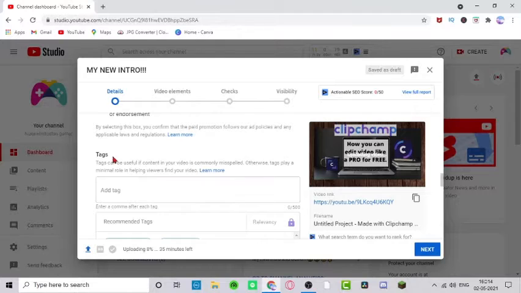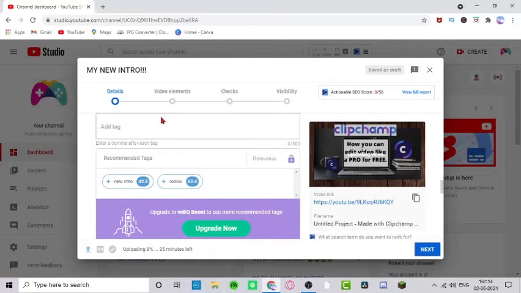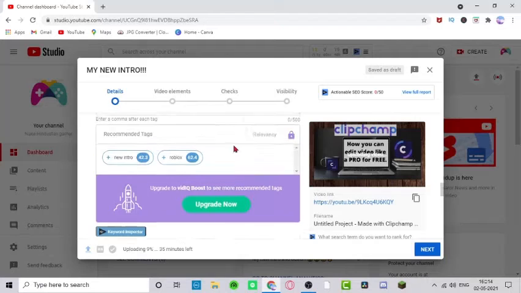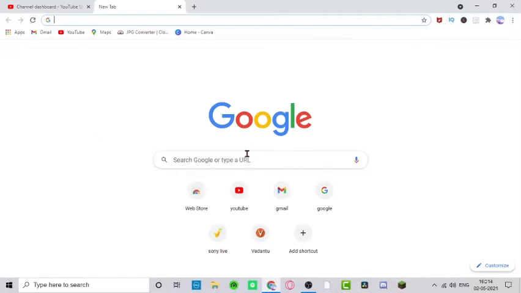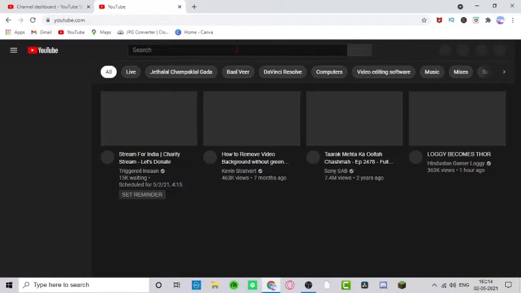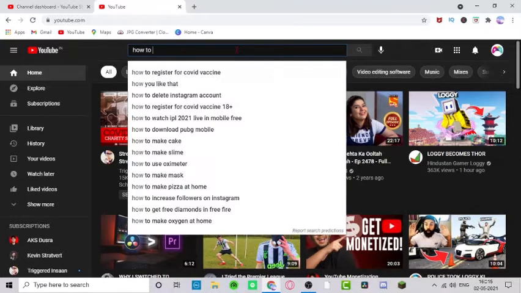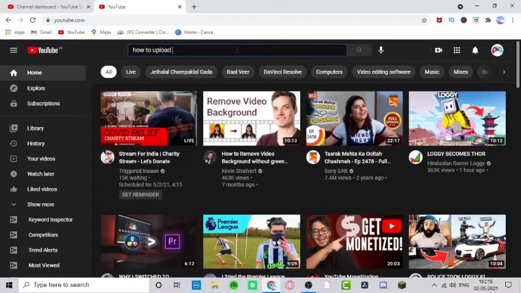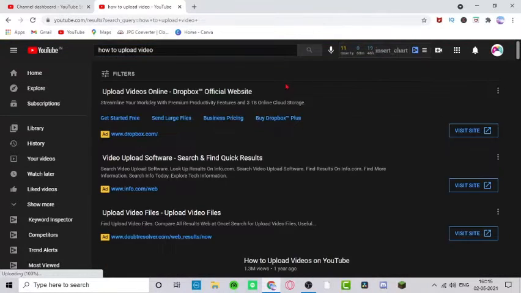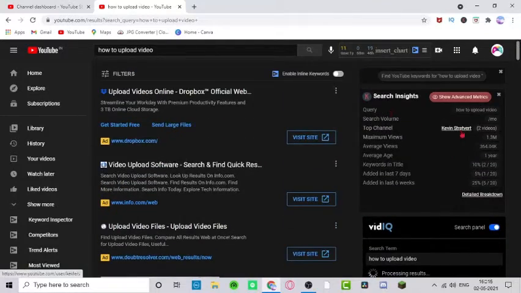And tags, I'll give you a little description for tags. It's called rapid tags, and I use that tool for tags. Tags are words related to your video, like how to upload video.